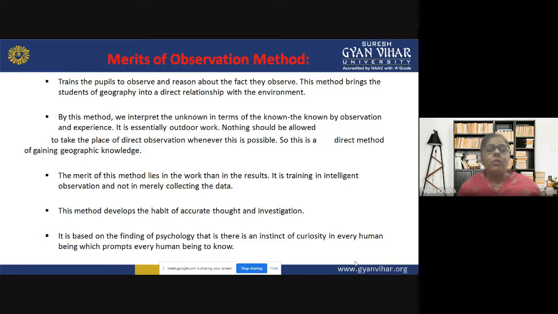The merit of this method lies in the work rather than in the results. It is training in intelligent observation and not in merely collecting the data. Means it will train the students to intelligently observe something, and it's not merely that you have to collect the data related to that particular observation. This method develops the habit of accurate thought and investigation. Means the observation method will help the students to develop the habit of accurate thought and investigation.